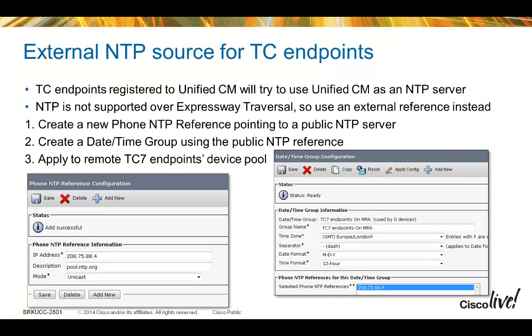So this is something specific to the telepresence endpoints. Telepresence endpoints, when registered to Communications Manager, are by default going to try to pull clock from those Call Manager nodes. And we are not doing traversal for NTP over Expressway. So using a date-time group setup for your telepresence endpoints is a good idea, and give them a public NTP reference so that clock doesn't start slipping on the TC endpoints.